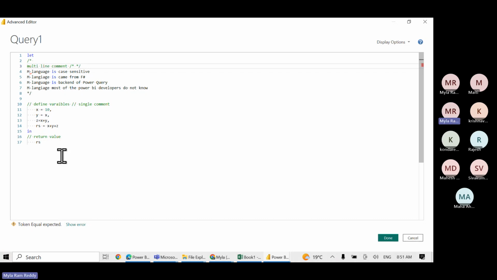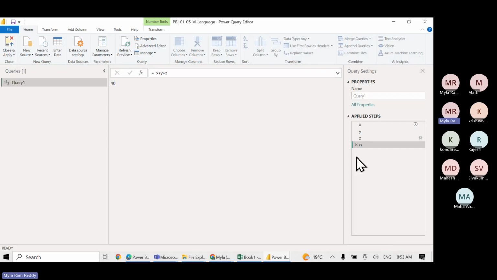Okay, cool. We understand. Something is saying token equal expected. Where is it expecting token equal? Yeah, here it is closing like this, it is understanding. There is a problem. Okay. Now no syntax errors have been detected. Click on done. Now you can observe we're able to see the value is still 40.